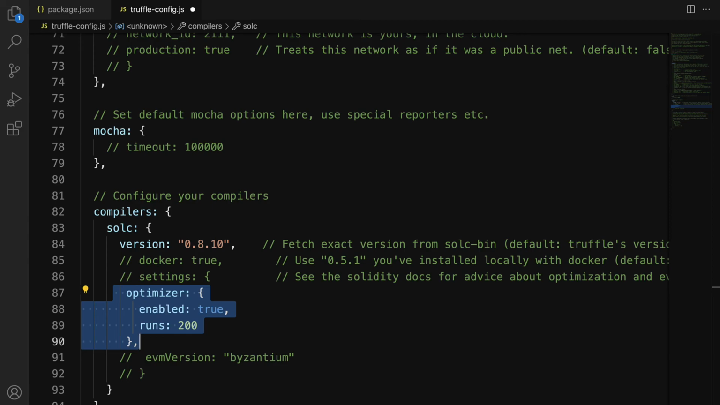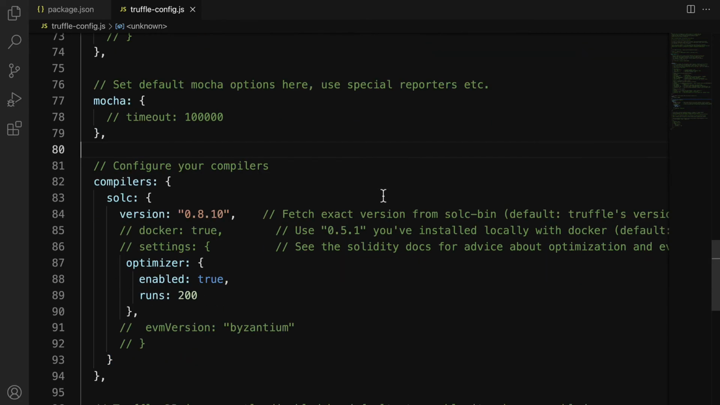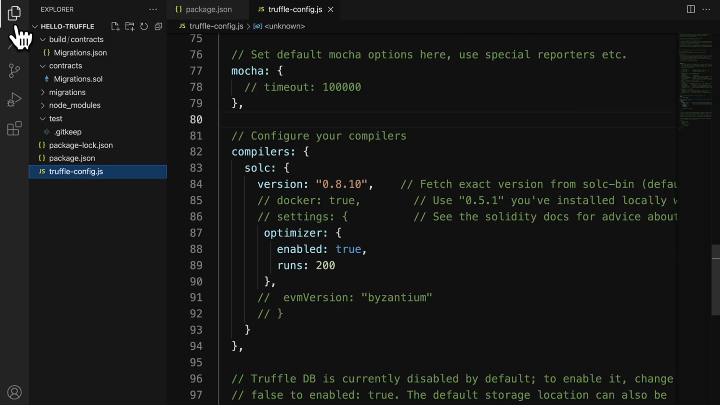All right, so now we've been able to create a new Truffle project and also compile the contract in the Truffle project and inspect some of the properties and understand the files in every Truffle project.